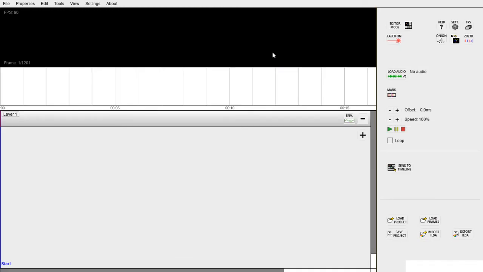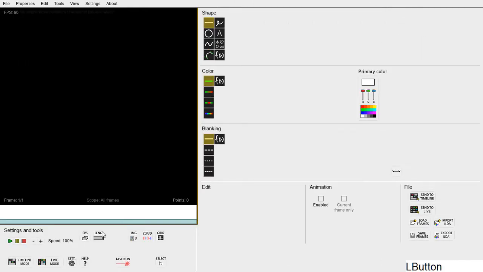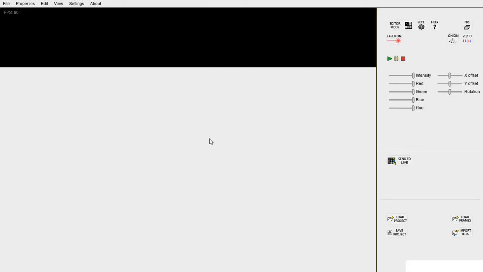This is the timeline mode, where you can assemble animations on a timeline to create longer and more complex shows that can be synchronized to music. And this is the live mode, where you can trigger animations to play on demand using your keyboard for real-time or improvised shows. We will take a better look at all of these modes in other videos, but for now, let's go back to the editor mode and make our first simple animation.